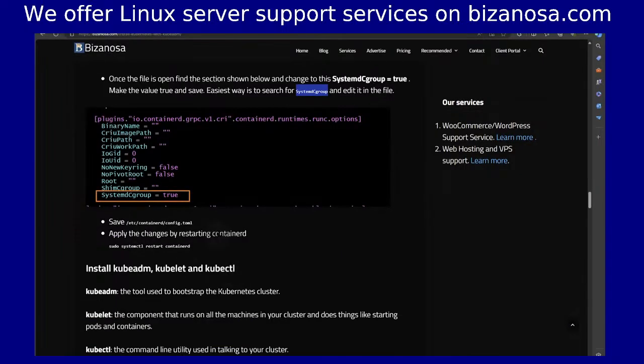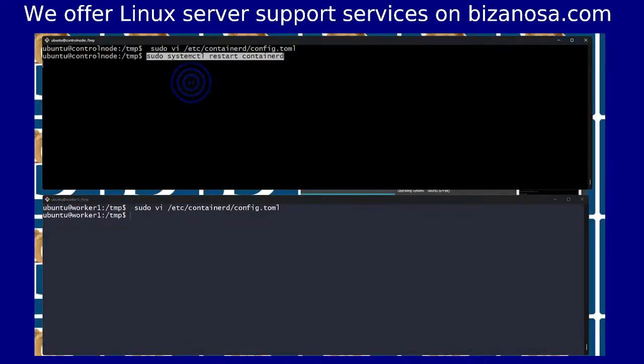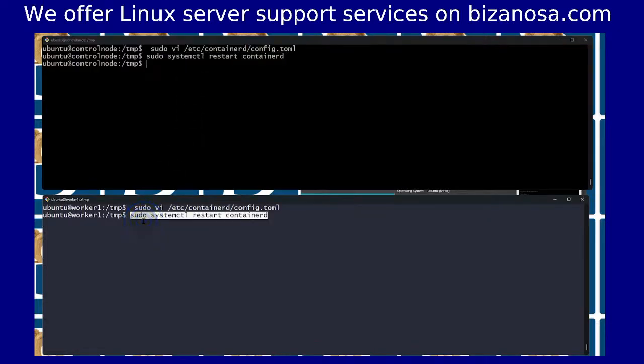So we can apply the changes by restarting containerd. Copy. So even if you don't want to do this, you can just do it as I put it in my alias file. Shift insert, restart containerd, and just to make sure that it is running, you can do sudo systemctl status containerd.